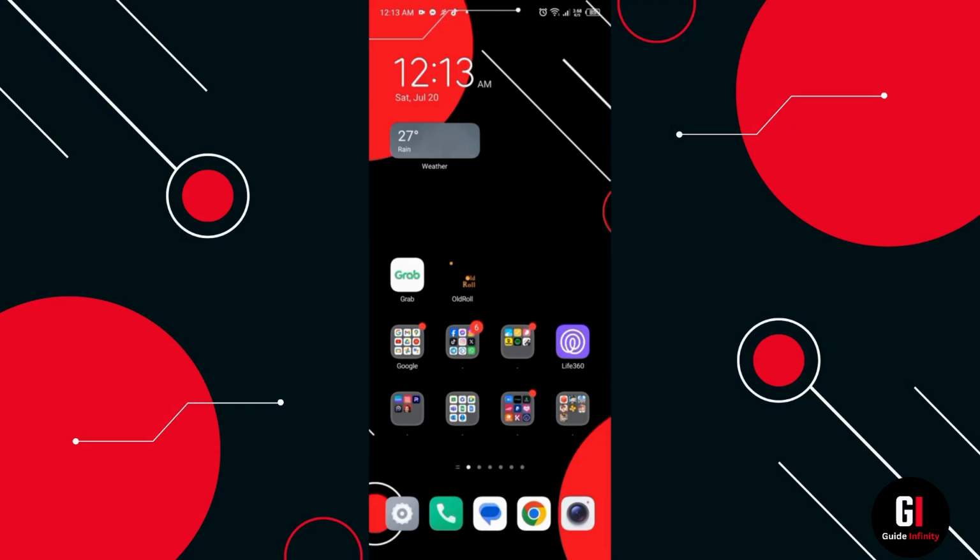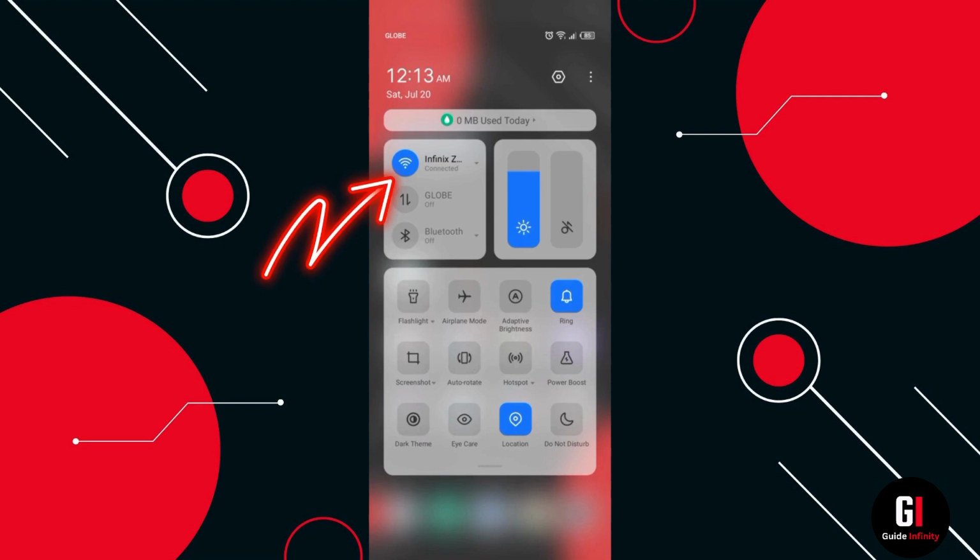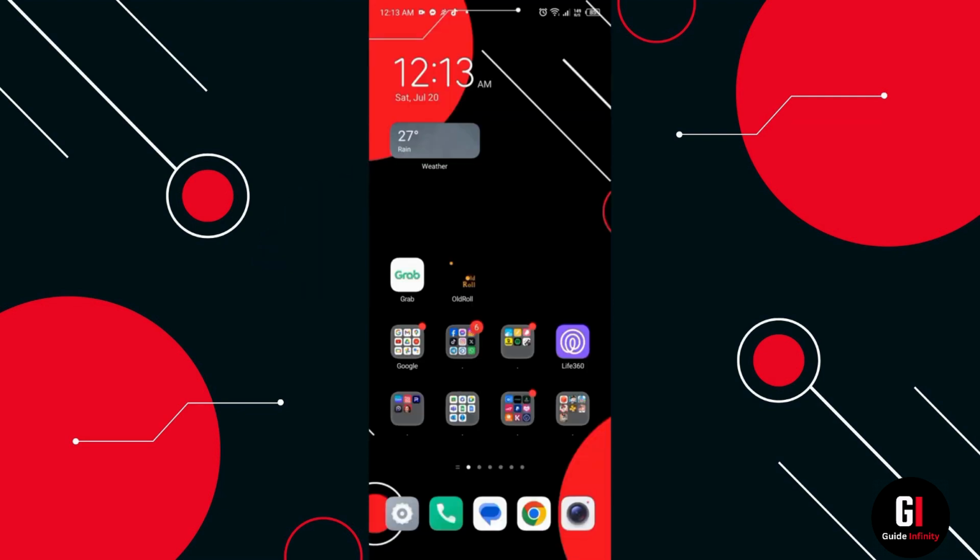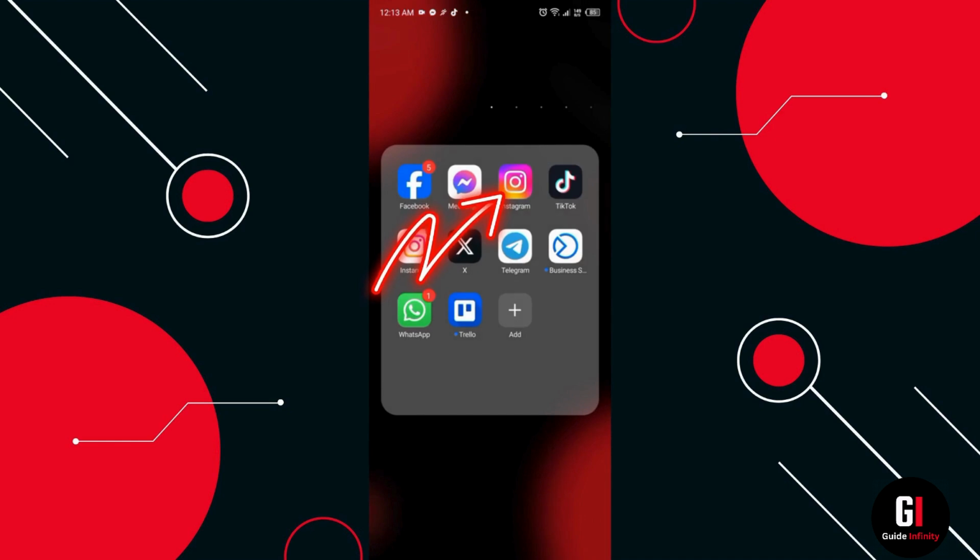So if you got yourself a new phone and you want to open up your Instagram account there, or you simply want to use your Instagram account on another device, this tutorial is the right one for you. The first thing that you want to make sure of is that both of your phone devices are connected to the internet, whether it is Wi-Fi or phone data. After that, you can go ahead and open up the Instagram app using your old phone.